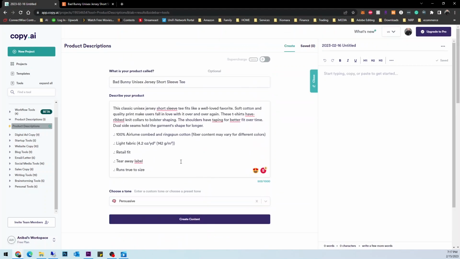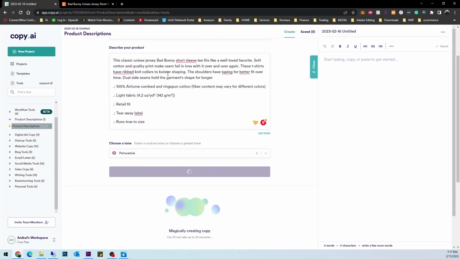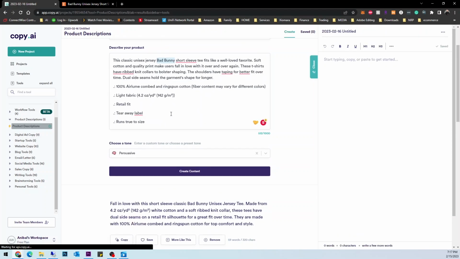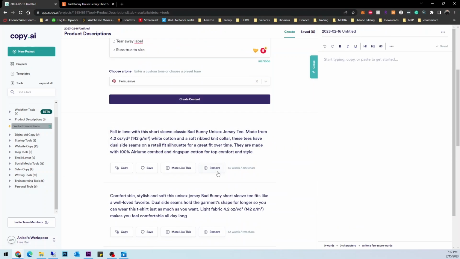You know what I forgot to do? Let's add the name Bad Bunny. Short sleeve, yes, jersey. Oops, there you go. Let's create that again using Bad Bunny, and see if it knows who that is, or if it's able to pull any information on who he is, if he's an artist. Okay, I see his name there.